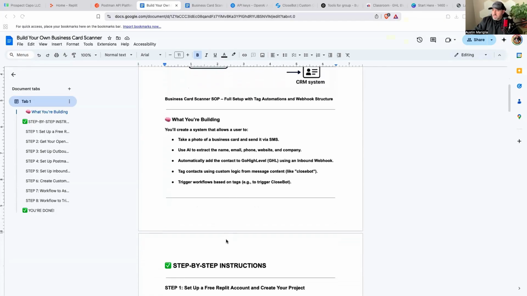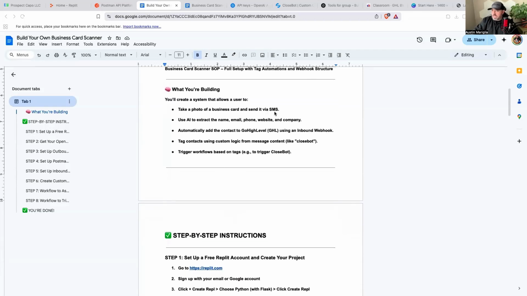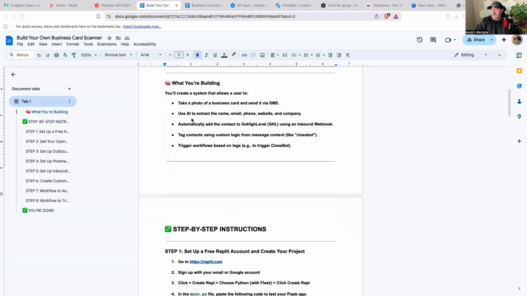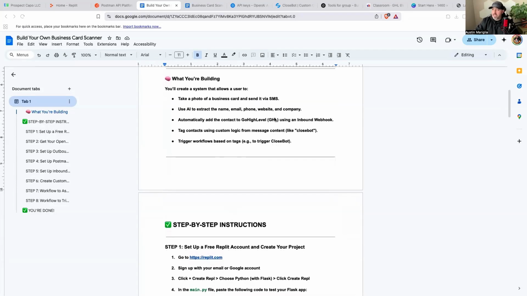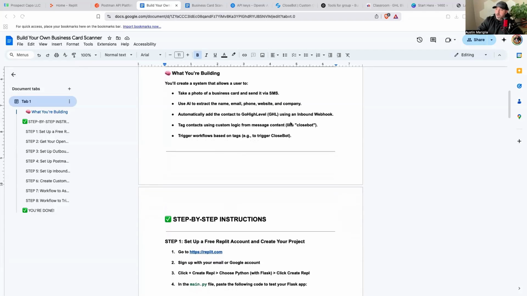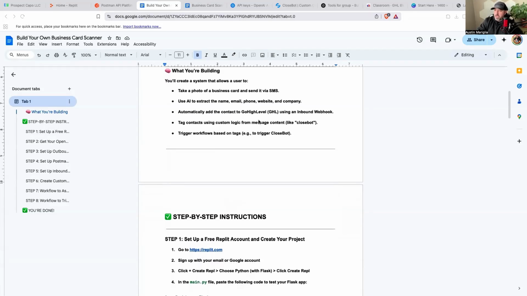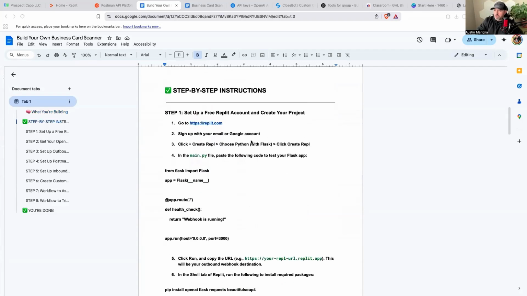All right, so the first thing is what we're going to be building is you're going to take a photo of a business card, you're going to send it to yourself via SMS. AI is going to extract the name, the email, the phone number, the website, the company information. It's going to automatically add that contact to your High Level account using an inbound webhook. And then it's going to add a contact tag based on what you actually put in quotes and send with the image. This can then trigger different workflows, and it's going to be super, super easy, super fun.